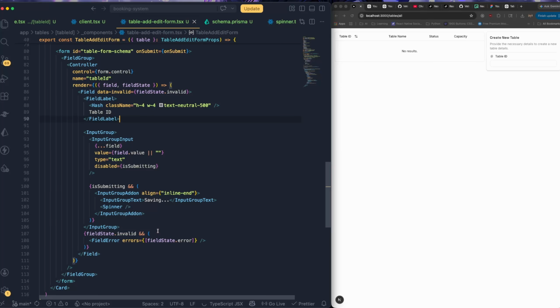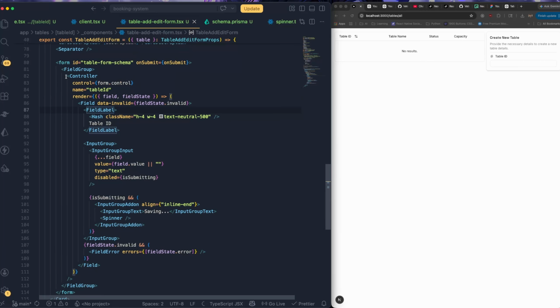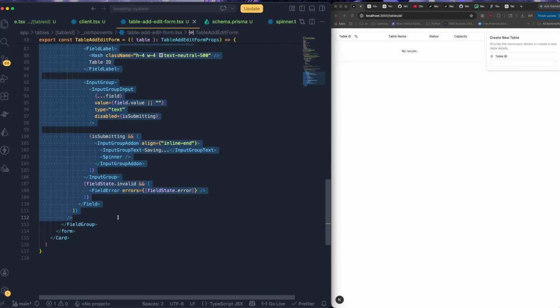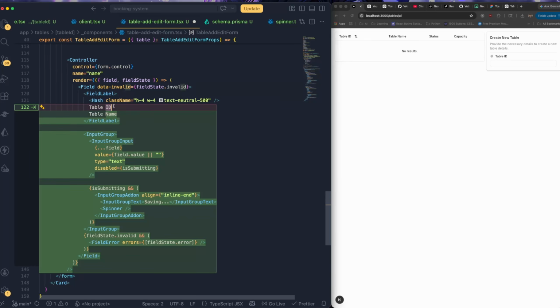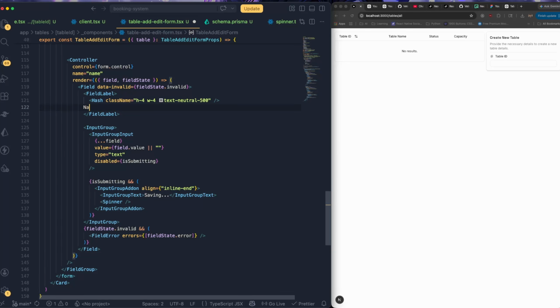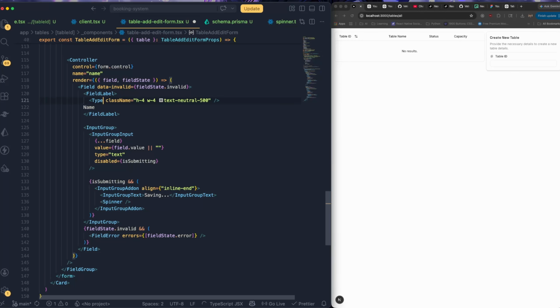Okay, perfect. Now all I have to do is go ahead and do the rest of the stuff for the name as well. So I'm going to copy this controller, and I'm going to paste this. Instead of table ID this time, I'm going to change this to table name. Instead of ID, I'm going to make sure to bring the name. Instead of hash, I'm going to bring the type icon. And yeah, that's pretty much done. This is what we need.